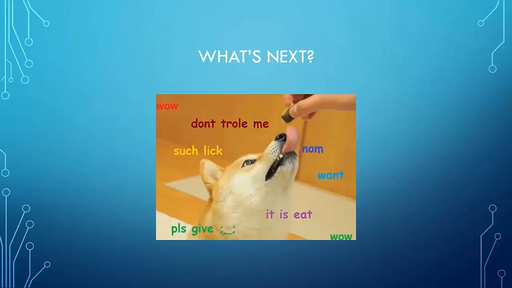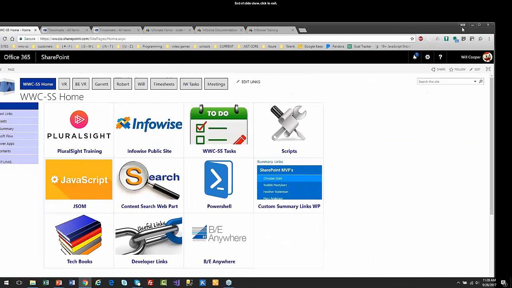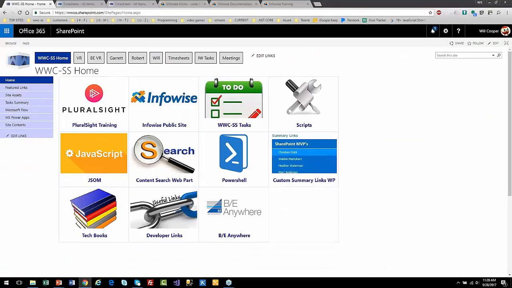Okay, what's next? You guys hopefully have some curiosity and interest in using some of these tools, and I want to tell you what you need to do to check this out and try this, because that's really the next thing to do. Okay, so let me actually jump into SharePoint, and we'll go ahead and talk about that a little bit.